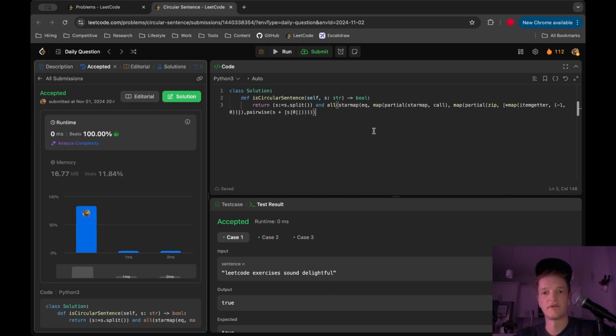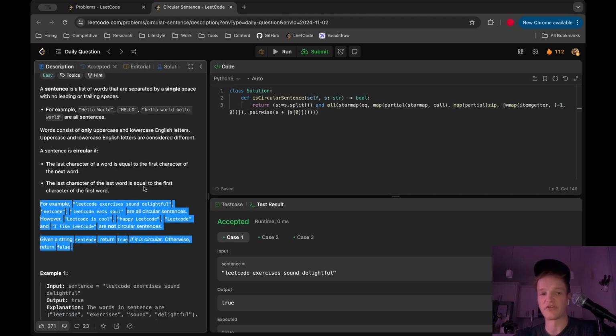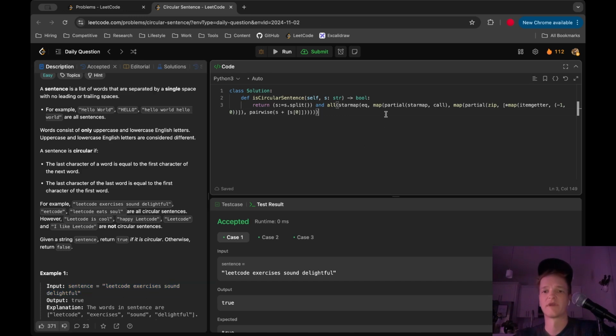Whew. There it is. Beating out the competition by 1 millisecond. This was a good one. This was surprisingly difficult, I'm not going to lie. This whole all star map, partial star map, partial zip, map, item getter. That's a lot. There's probably, honestly, if you use regex, a lot of the stuff is simple, but there's probably a simpler way. But this is what I came up with.